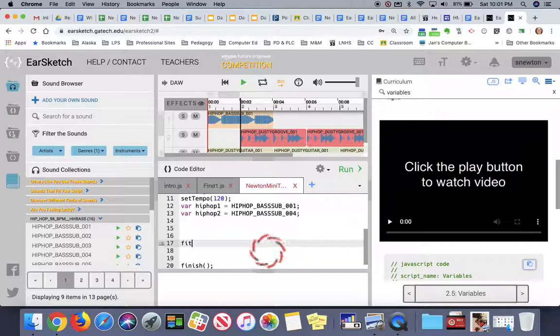Okay, so fit media. Remember, inside the parentheses now, instead of copying in the name of the piece of music, I'm going to use the variable that I assigned to it. So I'm going to call my first one, so it's hip hop 1, comma, track 1. I'm going to start on measure 1, and I'm going to go through measure 8, semicolon at the end.